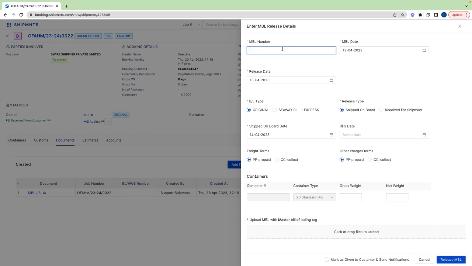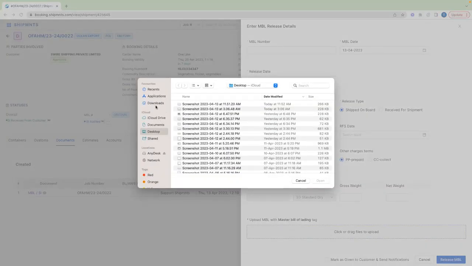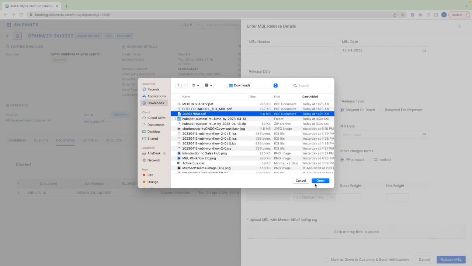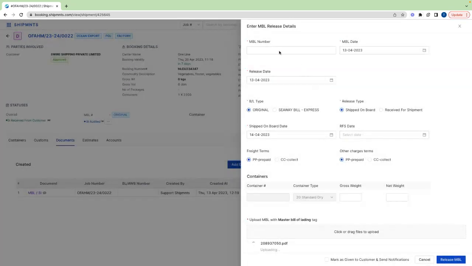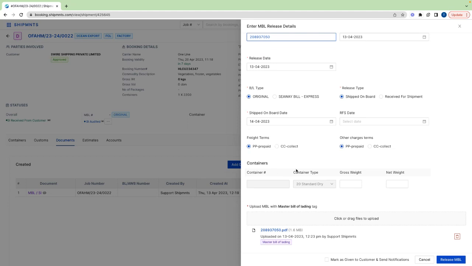So I'm just going to put a dummy MBL number in here and maybe also share a sample file. This is a sample file that I have gathered. We are going to just take the number from here. And as always, it automatically tags your document. Let's just put the MBL number over here. We are taking a more popular example. And then you can edit or add anything else which you would like to add.